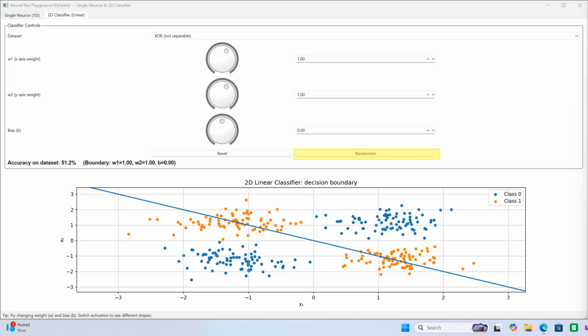You'll notice that no matter how the weights and bias are randomized, the decision line can never fully separate the two classes. The line might get one diagonal pair correct, but it always fails on the other pair. That's because XOR is fundamentally not linearly separable. A straight line simply isn't powerful enough to capture the pattern. This limitation is important. It motivates the need for more advanced models that can use nonlinear features.